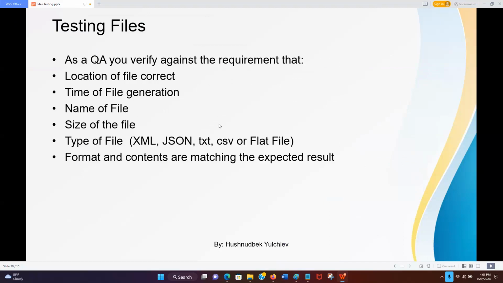You're gonna get this information from the business analyst: the location of the file, where the file should be generated, where it should be located, in which servers it should be, what time it should be generated, every 4 p.m., 3 p.m., every 1 hour, or once a month at a specific time. What the name of the file is supposed to be. And you're gonna test it, make sure it looks good. Size of the file, how big it should be, right? Type of the file, is it supposed to be an XML file, JSON file, text file, CSV file, or a flat file? All of this information you're going to get from the business analyst, obviously.